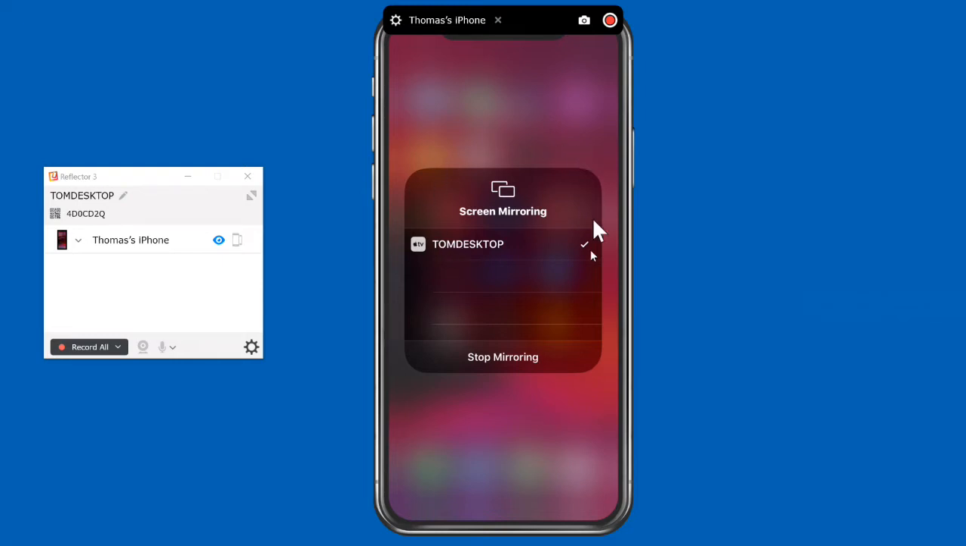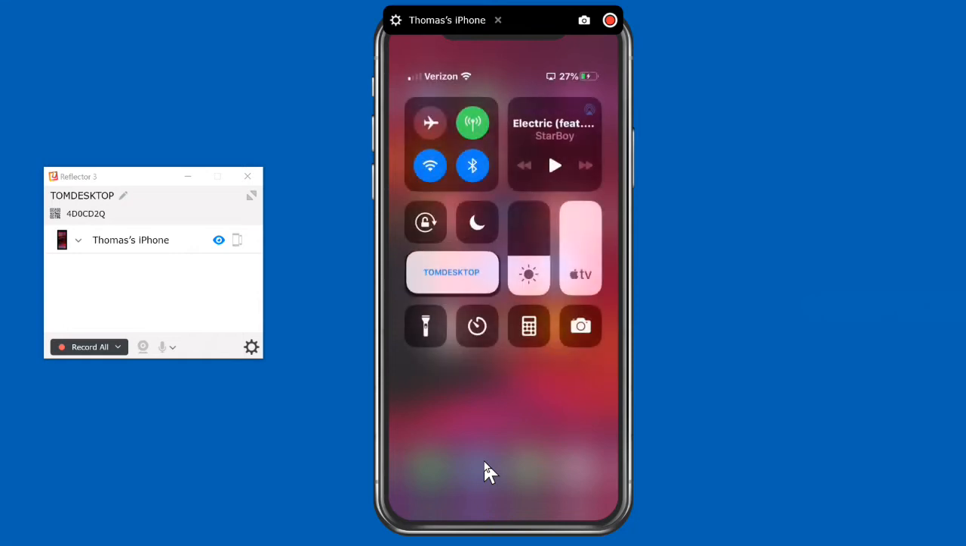Then it switches to this screen, which shows that mirroring is started. There's a check mark here, and there's a stop mirroring option on the screen. And of course, if you click that on your iPhone, that will stop mirroring. To restore your normal screen, just tap below, and then you can swipe up.